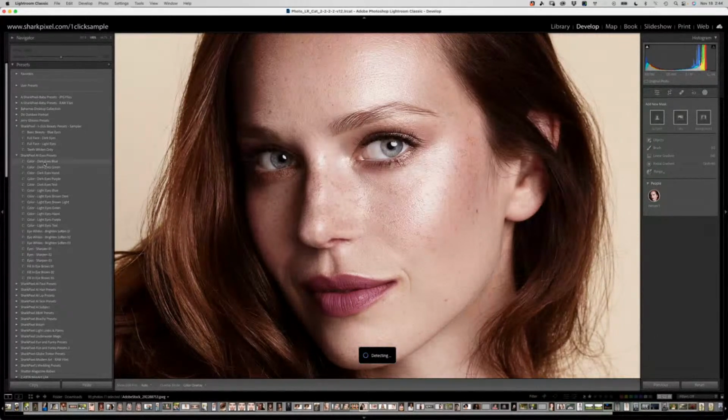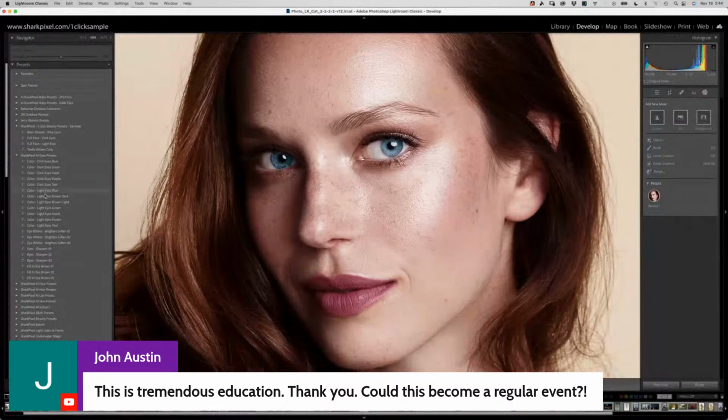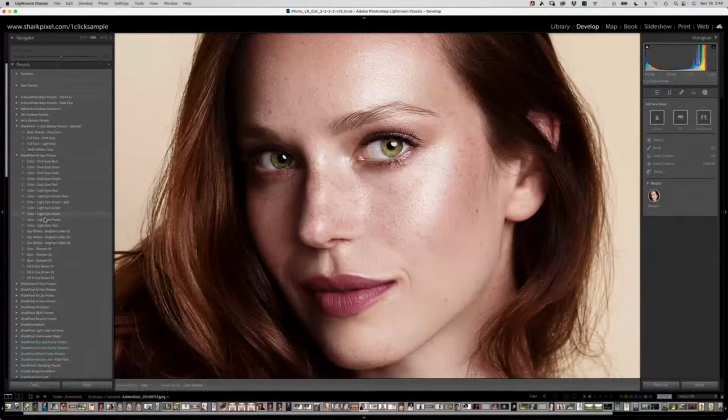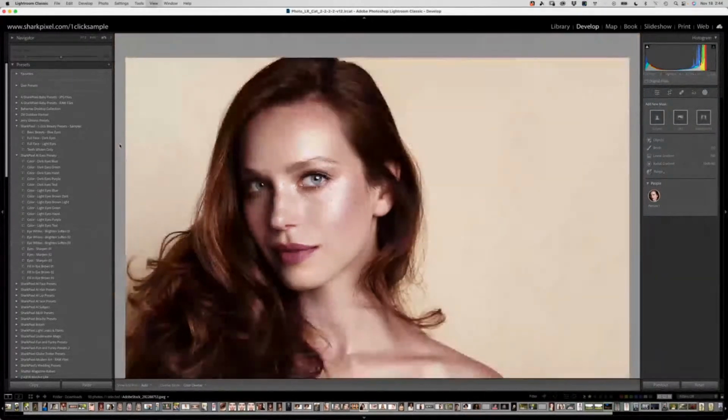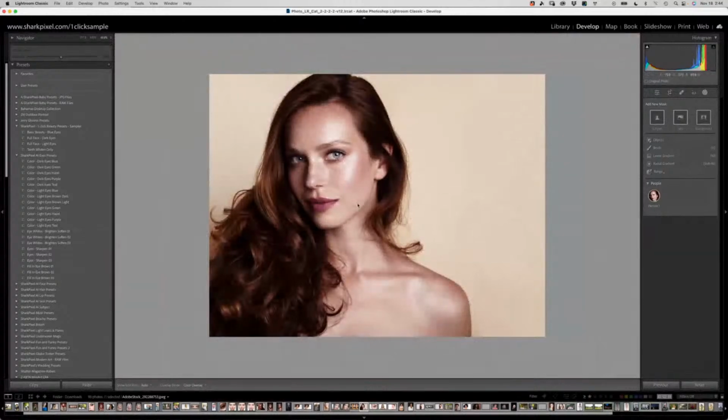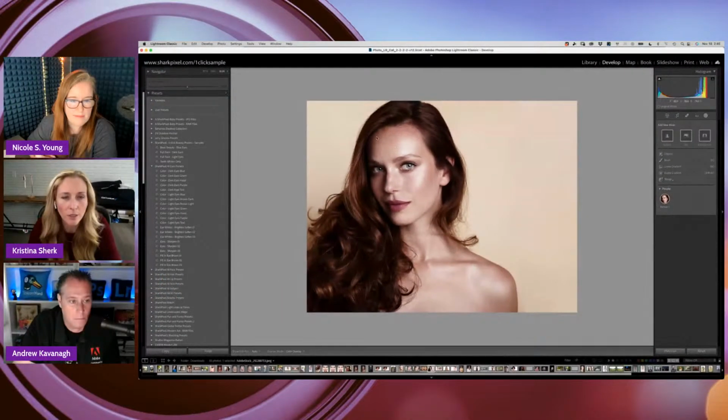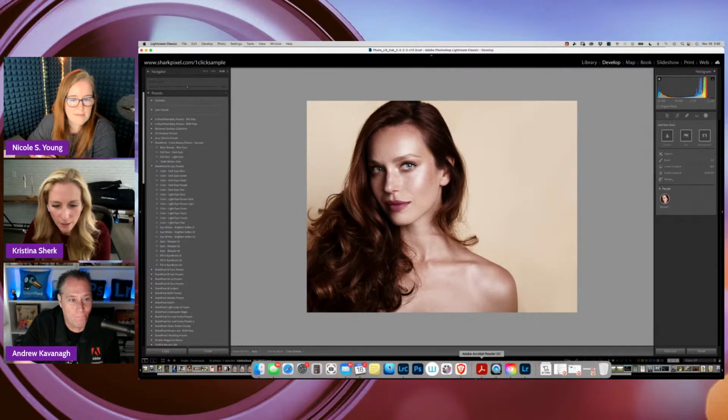So if I go through here, you can see these are for the dark eyes, but when we get to the light eye adjustments, they're much less saturated. And then I have some eye white adjustments and some eye sharpening adjustments as well. All of them are one click. So we can go back to our regular screen now. I'm going to throw it back to Nicole unless I have any other questions.